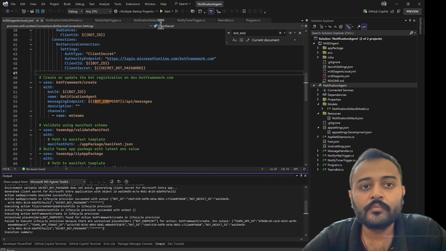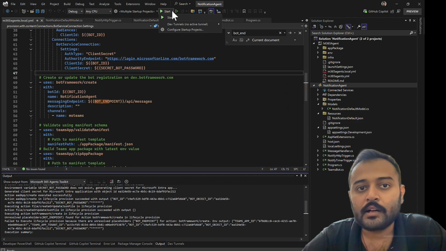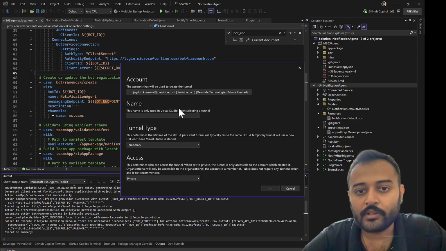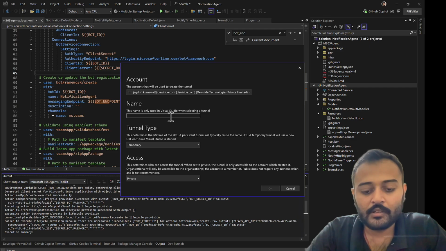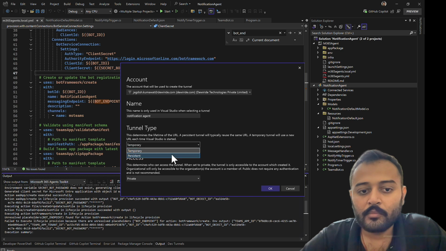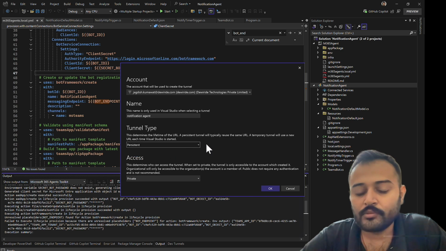What we'll have to do, come here in start, there's a drop down, go to dev tunnels. I'll show you how to create a new dev tunnel. Here you just give a name, notification agent. Make it persistent if you want to use the same URL again and again, and make sure it is public.